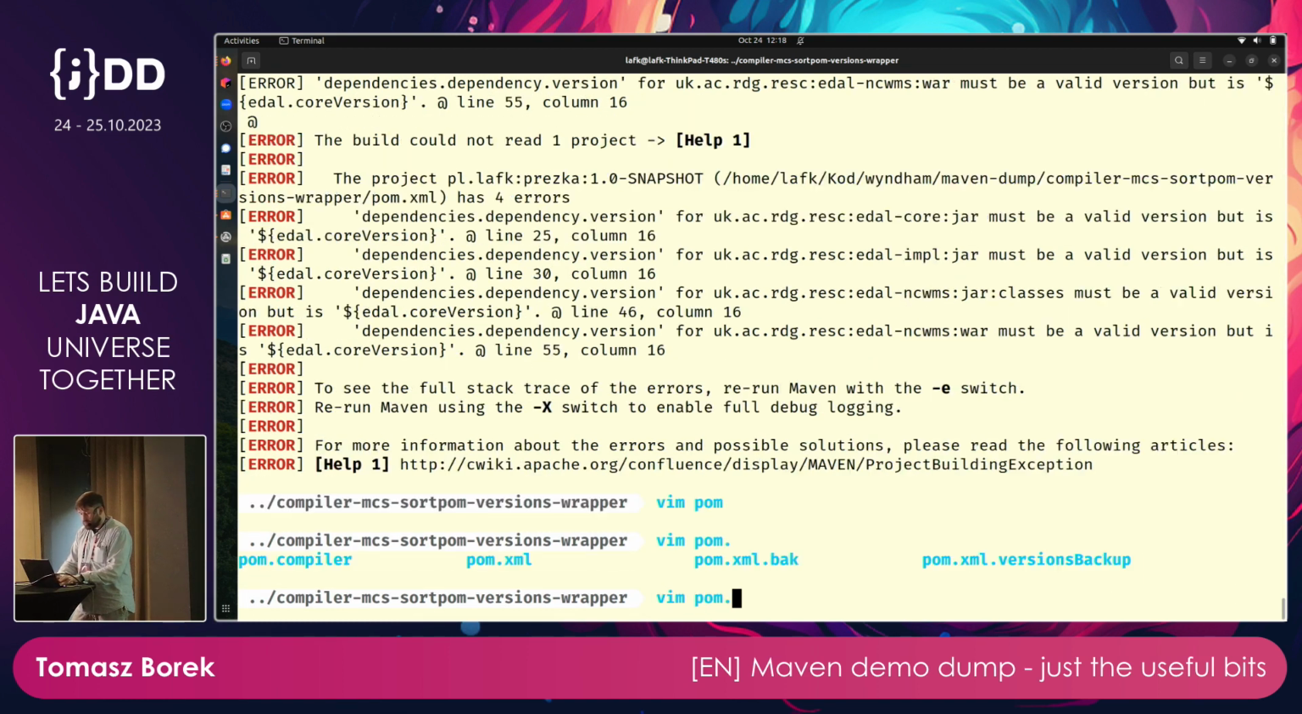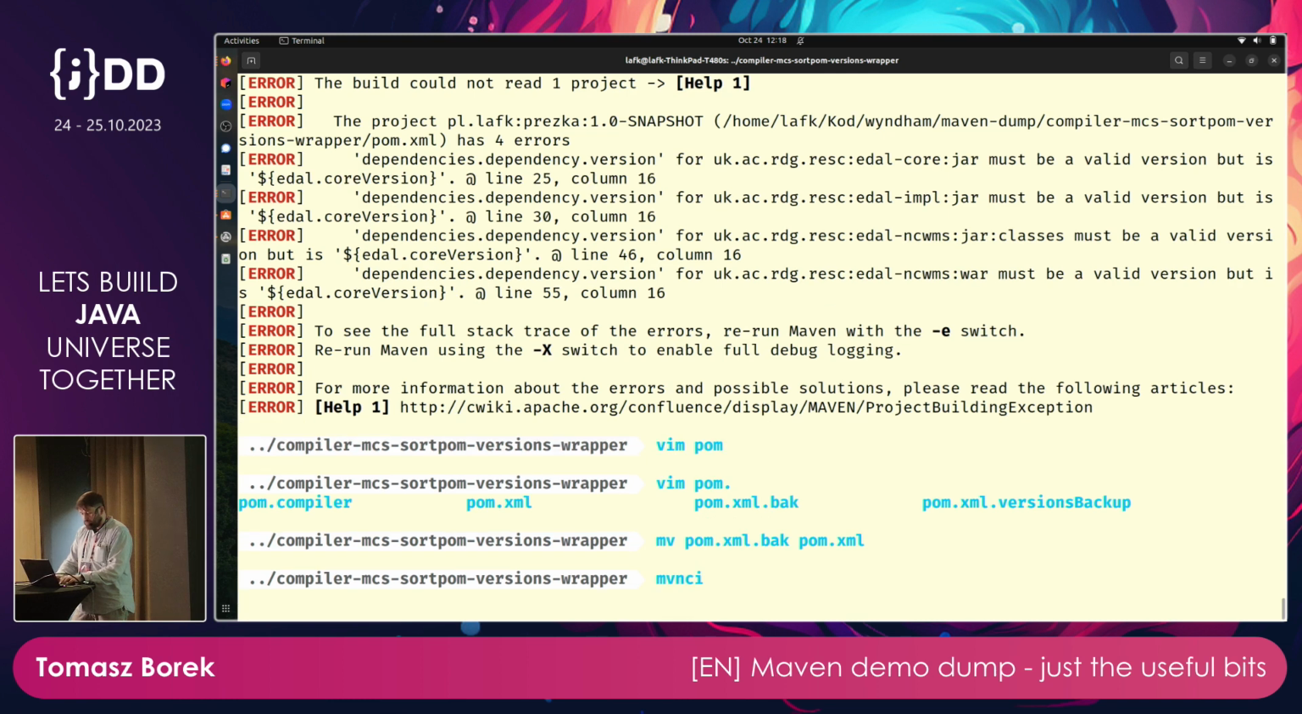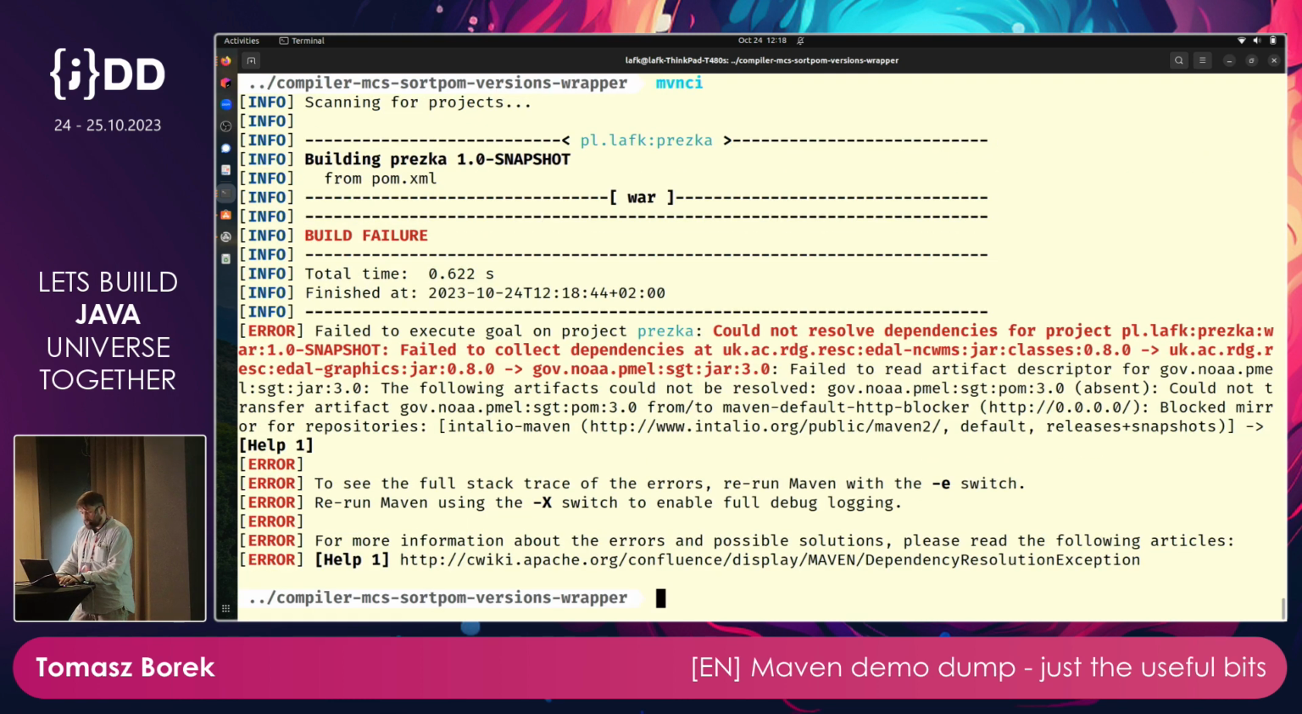And I'm having too many POMs here, I guess. Oh, I know what I'll do. And hopefully this will solve the versions. Yep, the versions are done. The build still doesn't build because of being blocked when resolving dependencies.